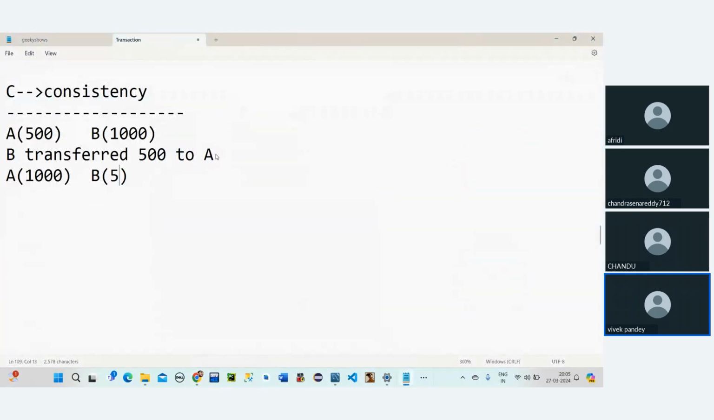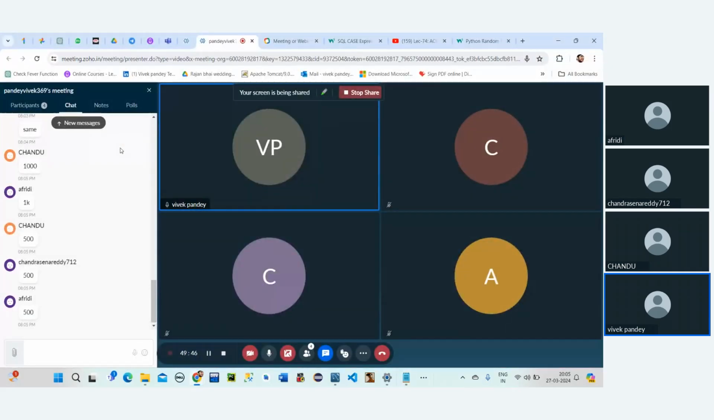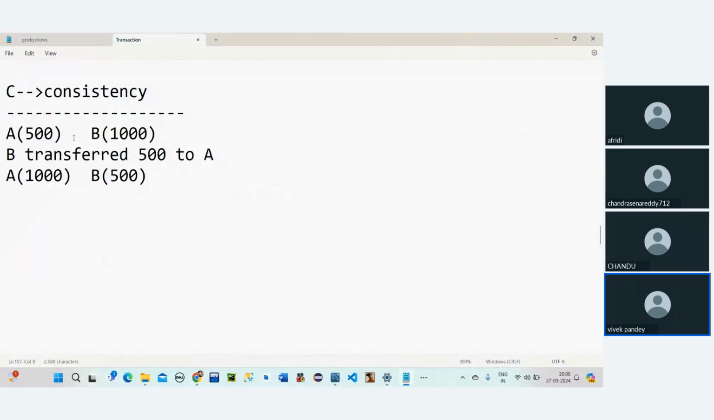Balance of B is 500. Now, what is the meaning of consistency? It is same throughout the transactions. Total amount will remain same. Now, for example, here plus, make it plus and tell me what is the total amount here before the transaction. This is what my transaction is. Before the transaction, what is the amount?